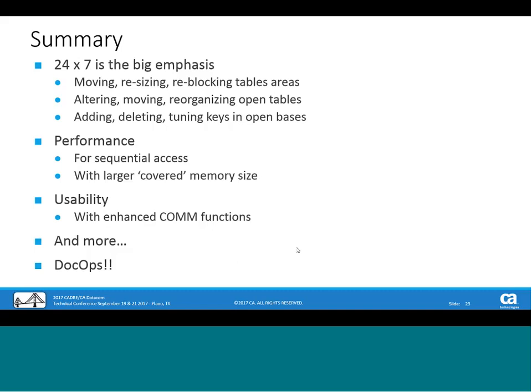And there's usability with the COM functions and other new usability functions. There's a lot of new technologies that they're rolling out in 15.1.